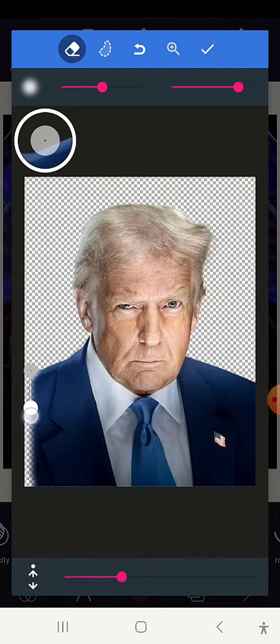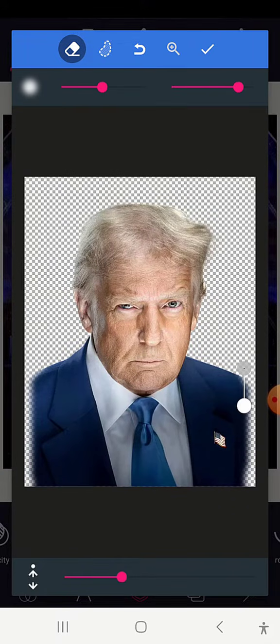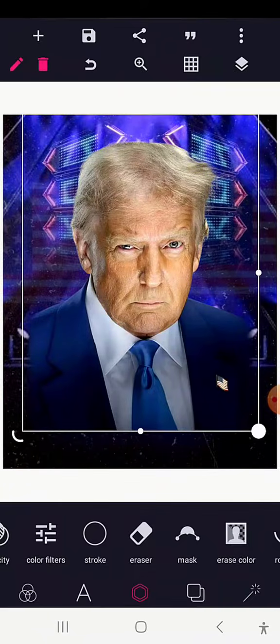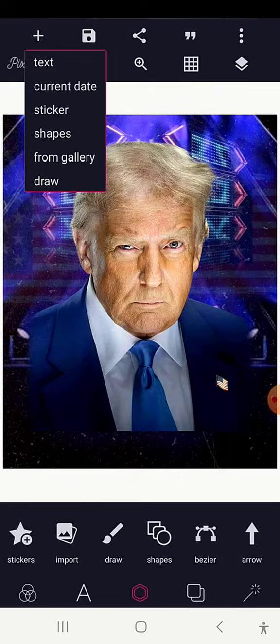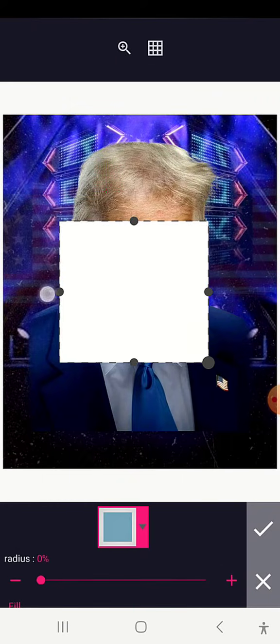What I'm doing is just to reduce the sharpness of the edges. That's what I'm doing right here, just to reduce the sharpness of these particular edges. Now after this is done, it's not too sharp again. You can add a couple of images here, but I'm going to add just this. Then I'm going to create a shape.